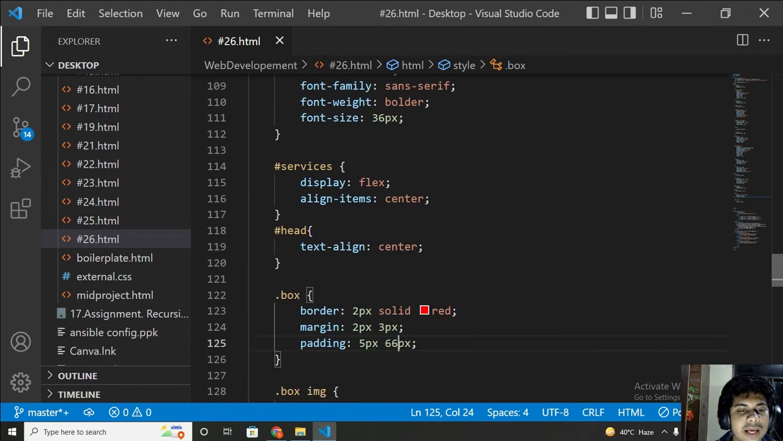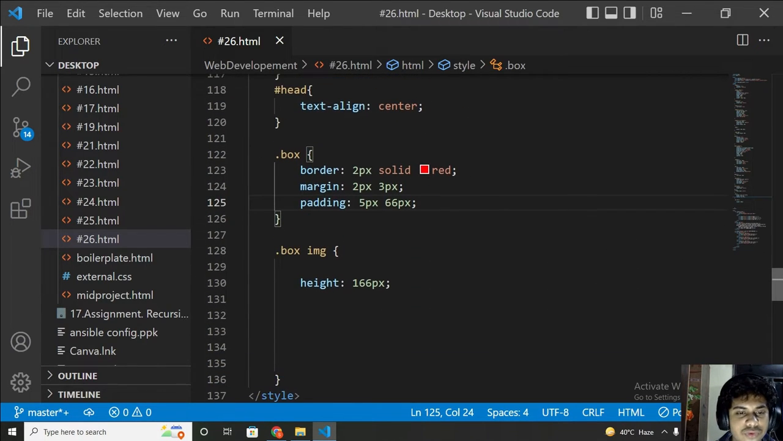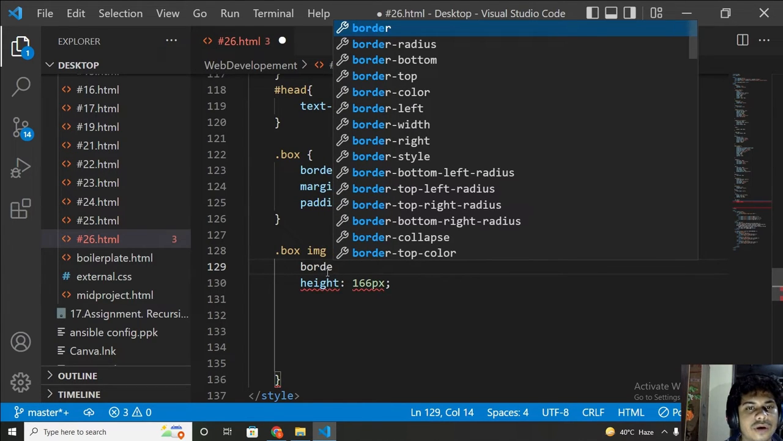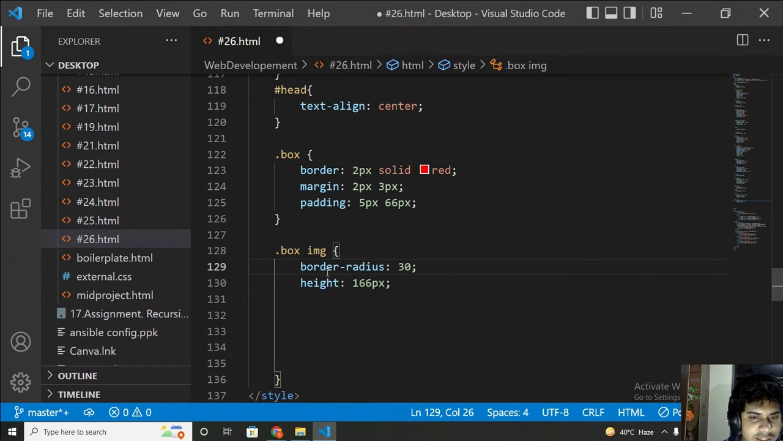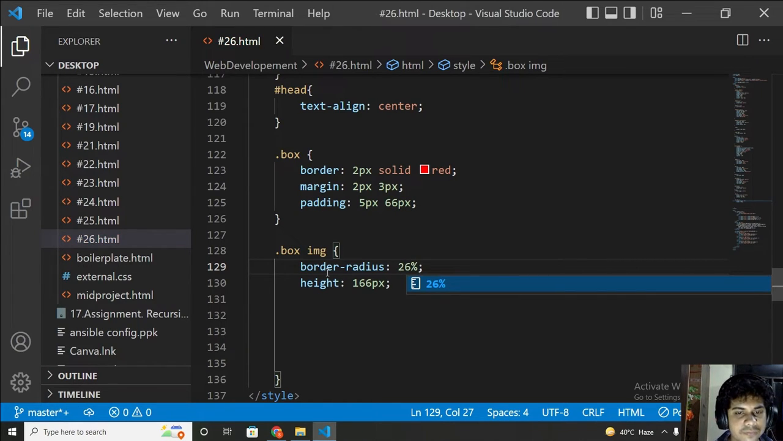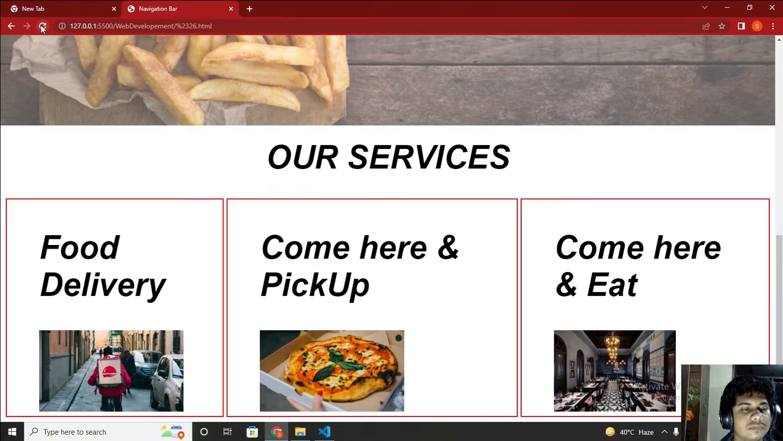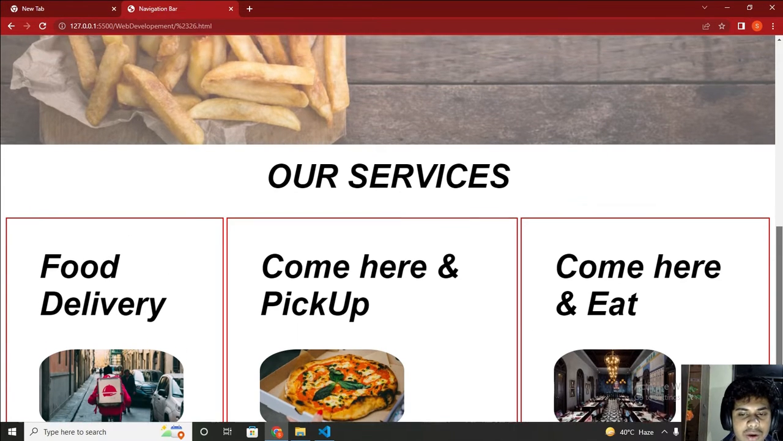So for making the edge curve, what you have to do is add a border radius. The border radius should be like 30%. 30% is enough, or 26%. Okay, let me see the curves. Just see on these edges. Yeah, these are now converted.